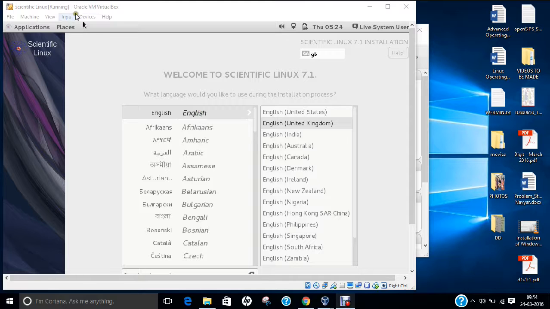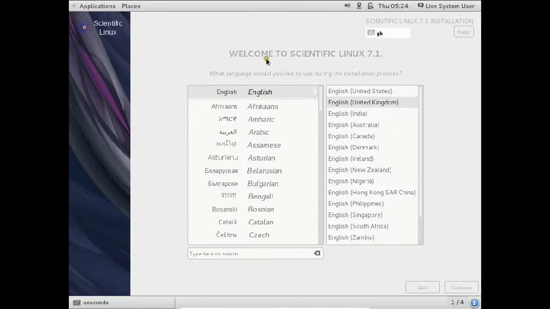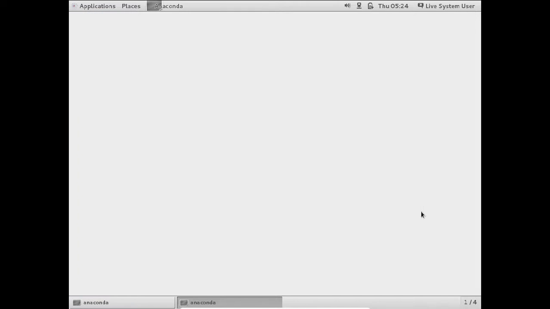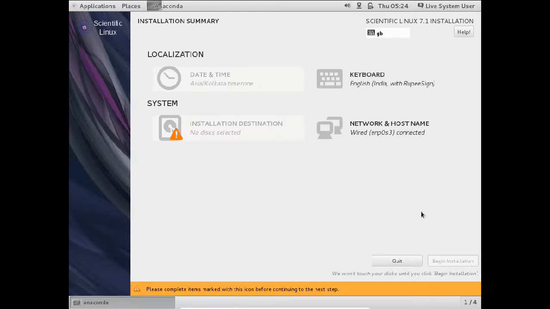So now you can see that it has started. And it says welcome to Scientific Linux 7.1. It is saying English as a language and United Kingdom. I can choose English India because I'm living in India. So India will be good enough for me. So click on continue. Make sure that you have some patience while installing, because it will take some time since it is somewhat slow in Oracle VirtualBox.